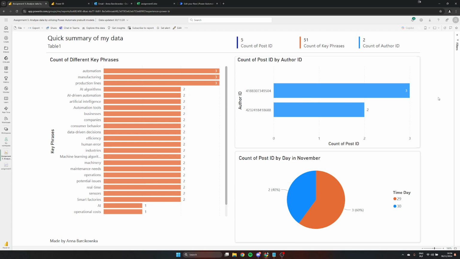And lastly, I have count of post ID by days in November. This pie chart shows the distribution of posts in November from November 29th, since that's the day that I created my flow. And later on it's gonna update. Probably not for this month since it's already the last day of the month.